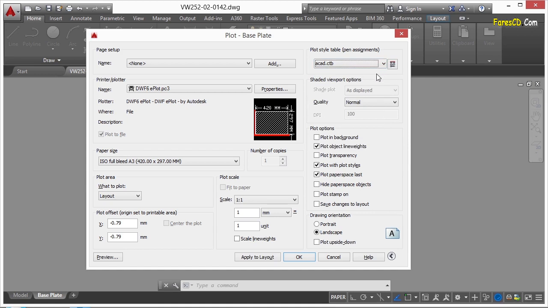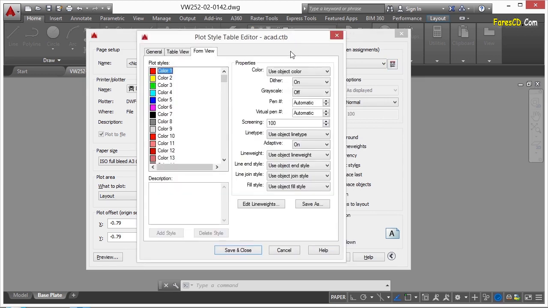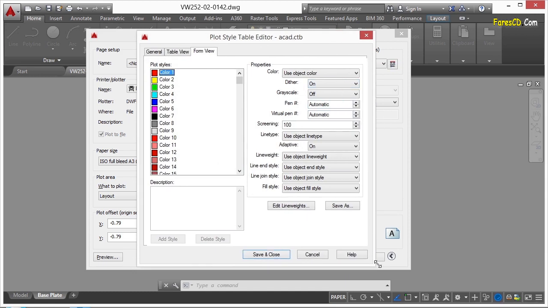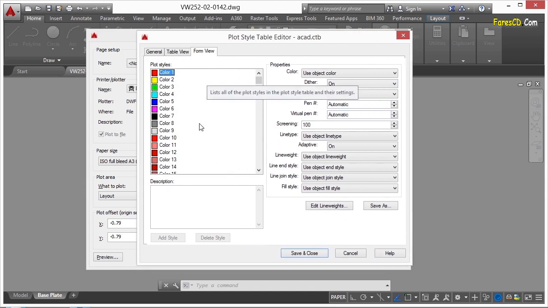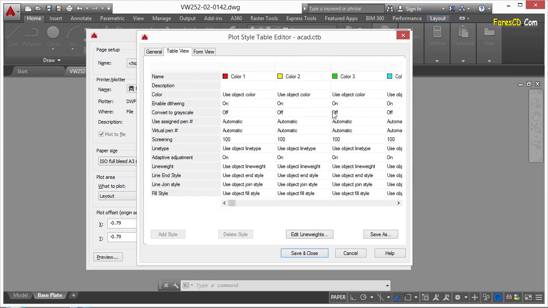Now, to figure out what those pen weights are, you select one of them and you click on this little button right here called Edit. That brings up your CTB file tab. This is just another window, and it lists all of the colors that you can use, color 1 all the way through 255. So you have 255 options. Now, this is the form view. This is where you're going to work most of the time. This is a table view. It shows the exact same thing, but in a table.